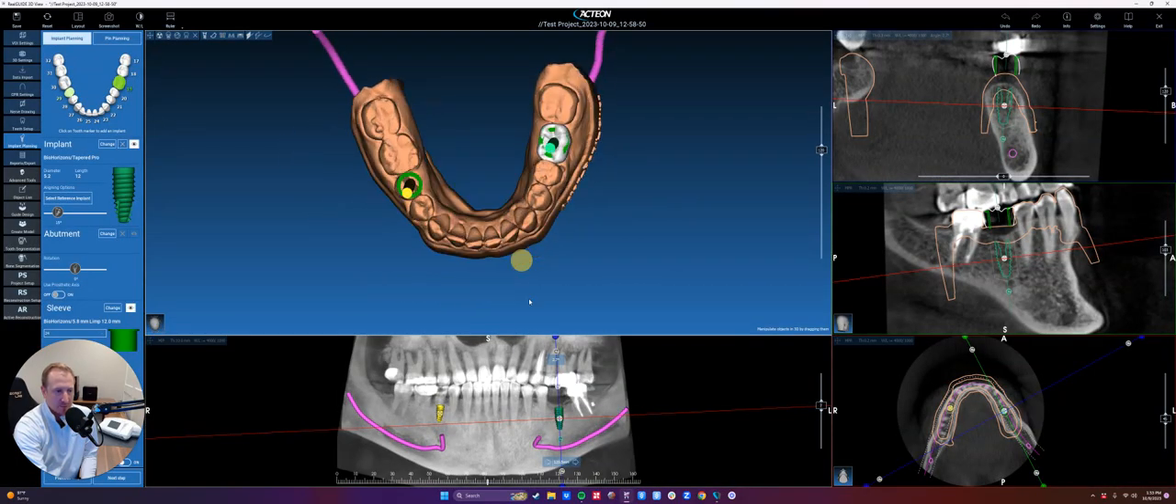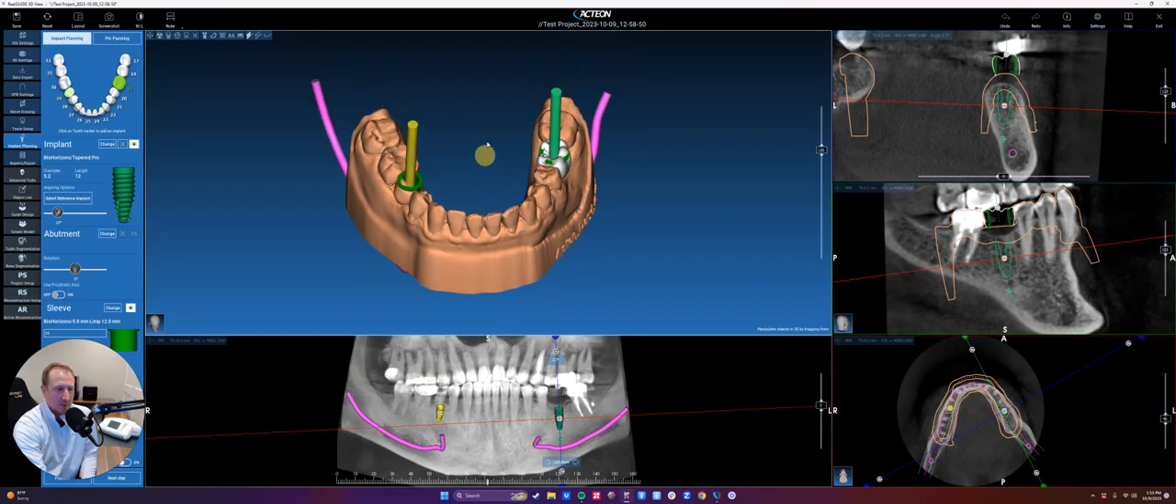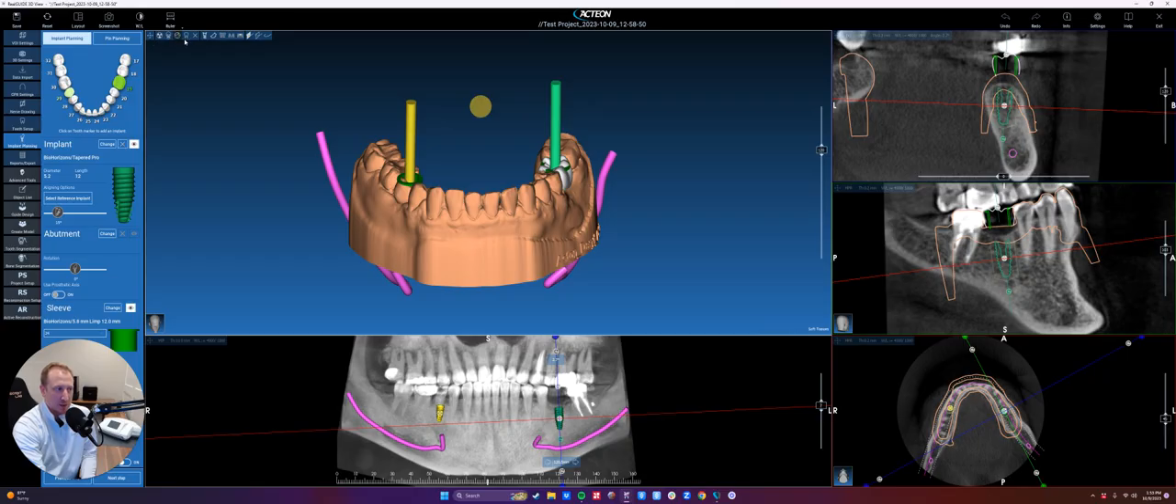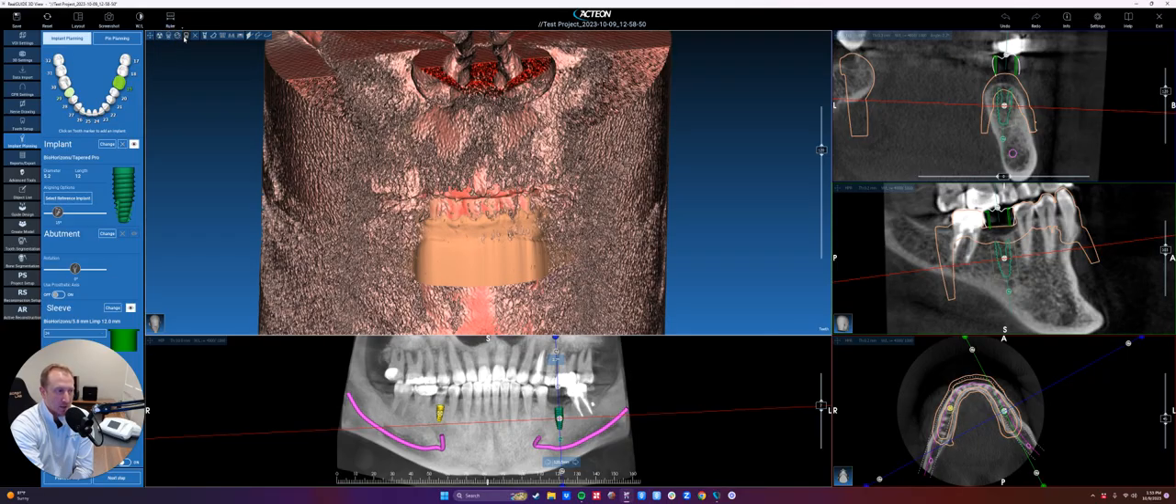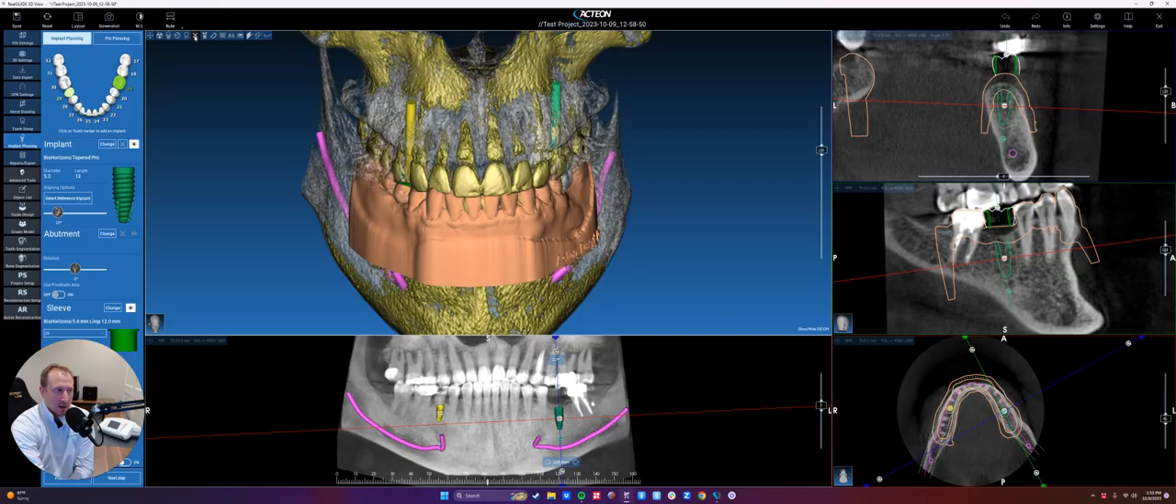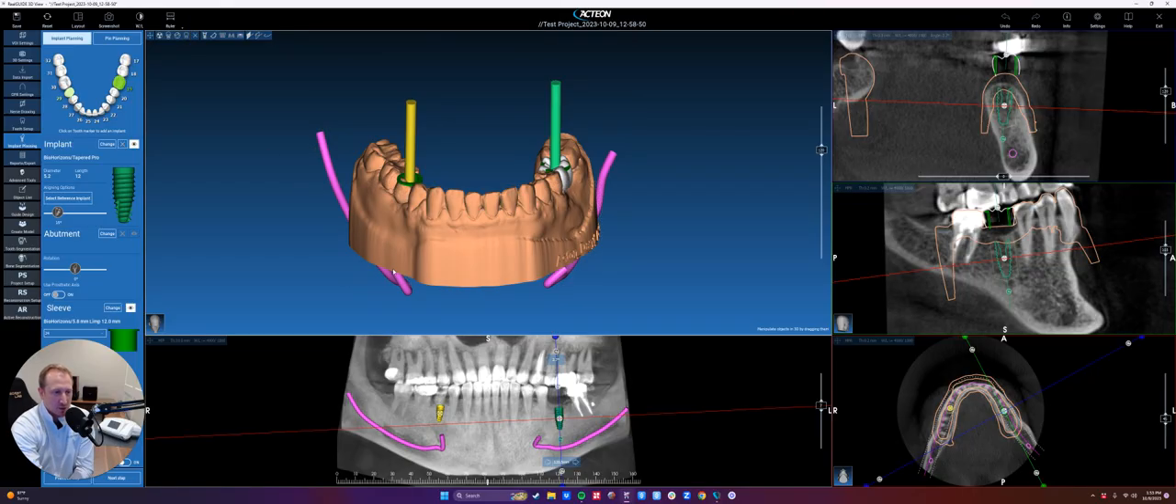So now I have two implants planned on this case, and we have a couple things that I want to showcase now on the 3D rendering phase. So we talked earlier about the different rendering options for the 3D rendering: the X-ray, the bone, the soft tissue, and the tooth, and turning it off with the X. And generally, once you have an intraoral scan overlaid, you don't need the rendering anymore because this is more accurate.